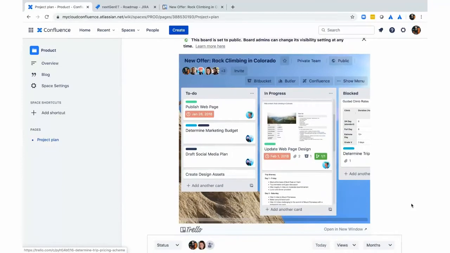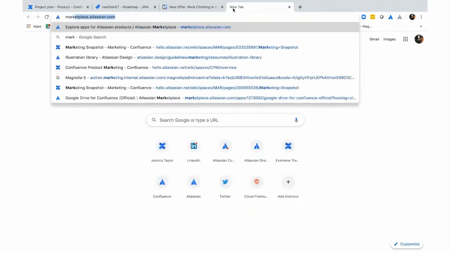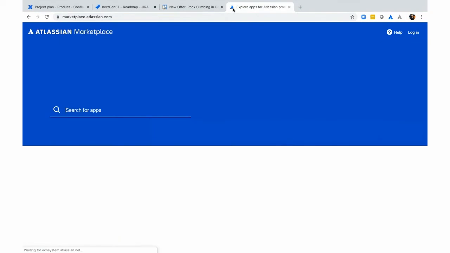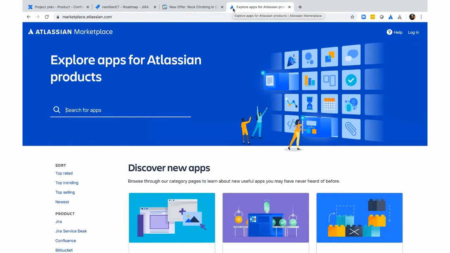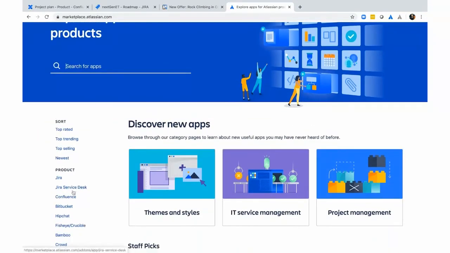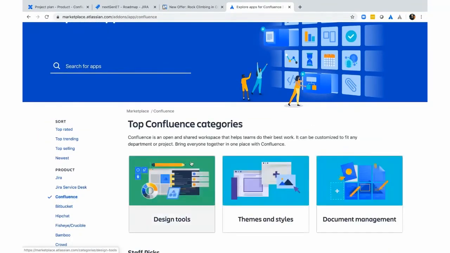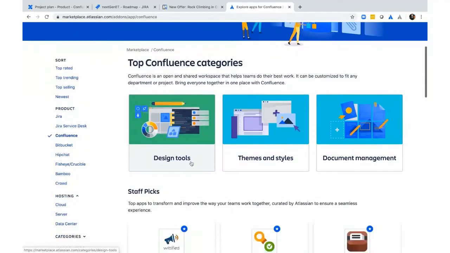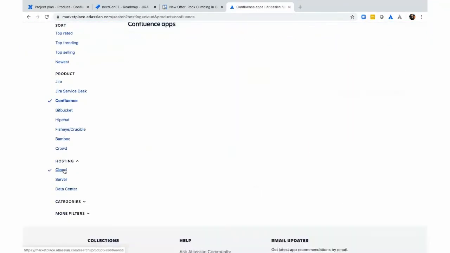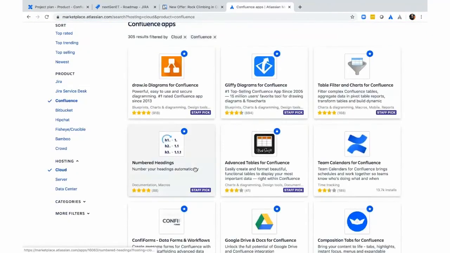Awesome. The other integrations that we want to talk about today are found on the Atlassian marketplace. Some of these integrations will have to be installed by your site administrator to enable them. But let's take a spin over here and see what's available. So we have a ton of different tools from design, themes and styles, document management.